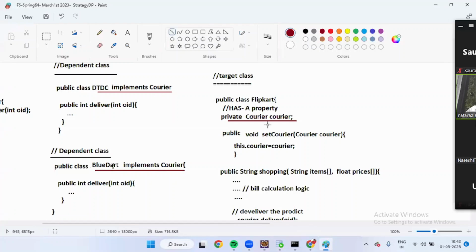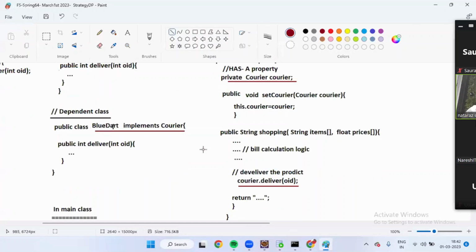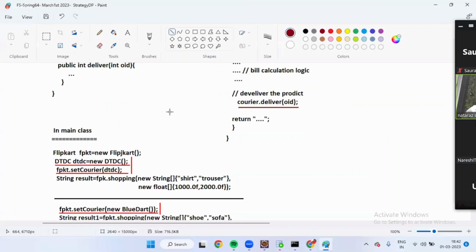A common interface. A common interface reference variable is taken as a property. One setter method is given so that I can assign my choice of object to this property. And in the shopping method, the regular deliver method is used. Okay, from any main class, check it out.